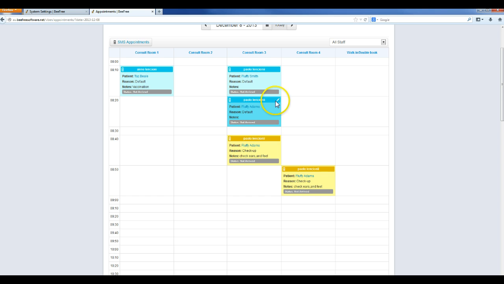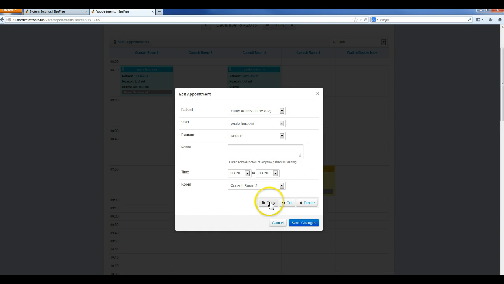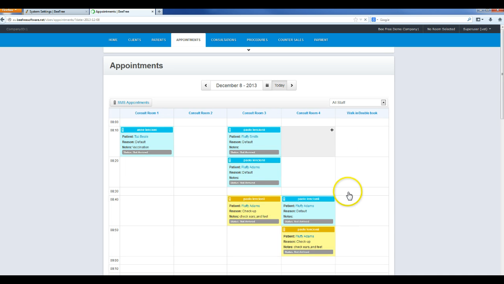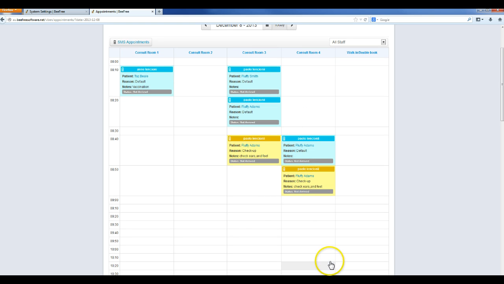So just to show you that again, edit, copy, and the paste icon. And there we go, we've pasted the appointment. So really useful feature there.